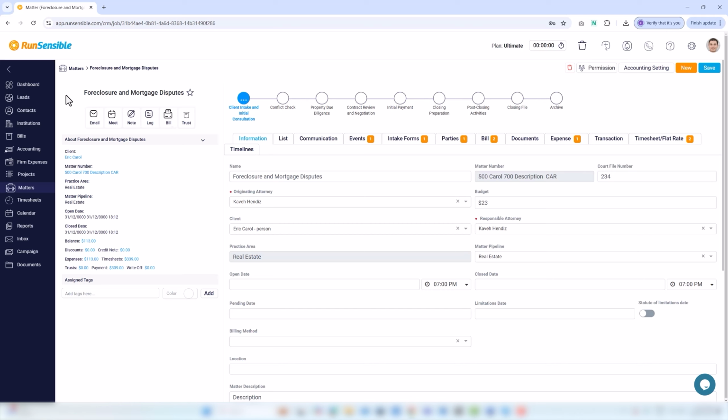To the right of the matter name, there is a star-shaped button. By clicking on this star button, you can mark the matter as a favorite. Marking a matter as a favorite allows you to identify and access it later, as it will be highlighted or filtered into your list of prioritized matters.